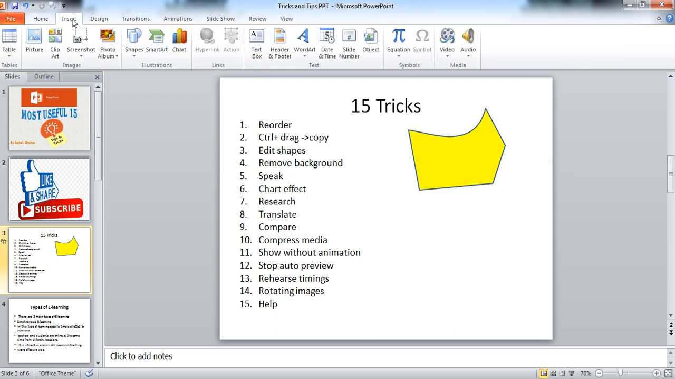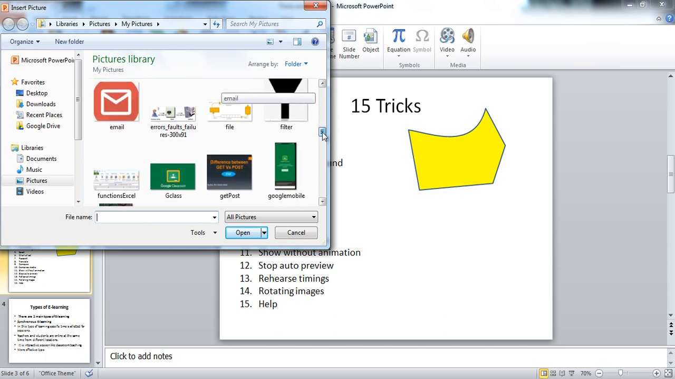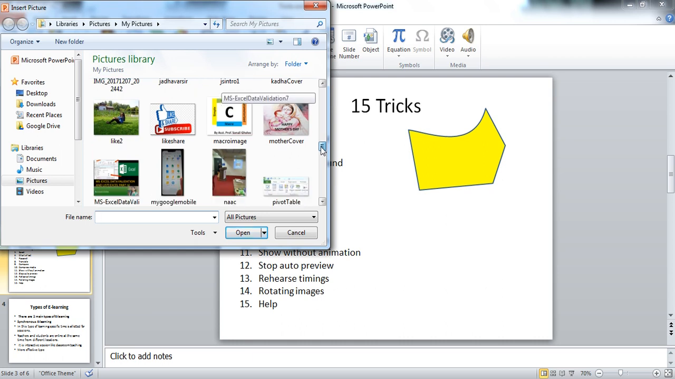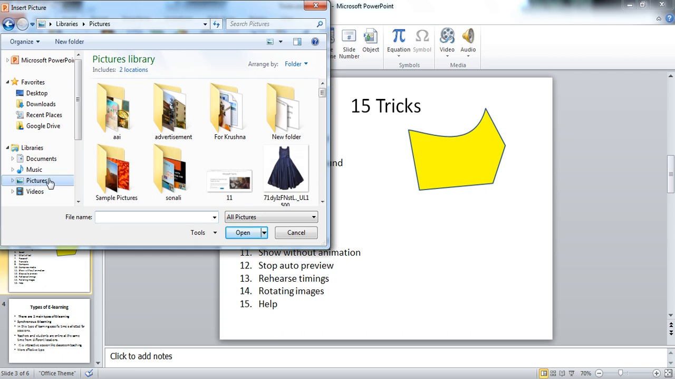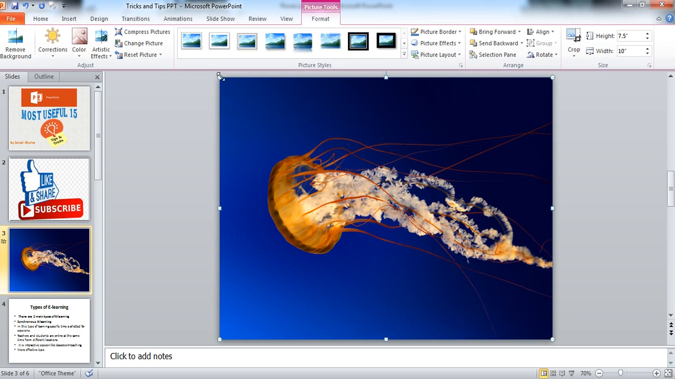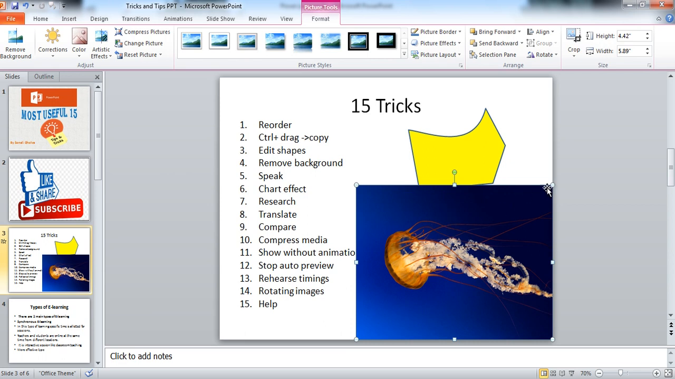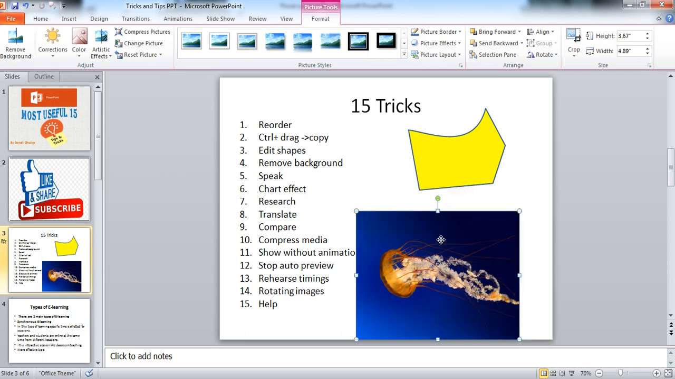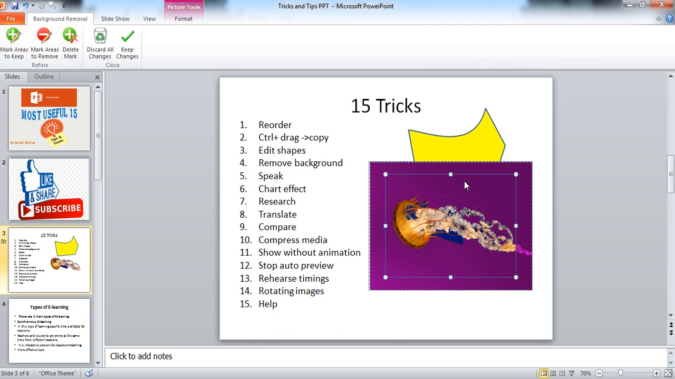Suppose you have taken a picture from the picture gallery. You can choose any picture. You can select any picture or simply click the sample picture. You can take it, insert this picture. When you are inserting the picture, at that time these picture tools are visible. I am resizing it, or suppose you want a specific size, then change it from here. You can remove the background of this. Click on this remove background. This background is selected.